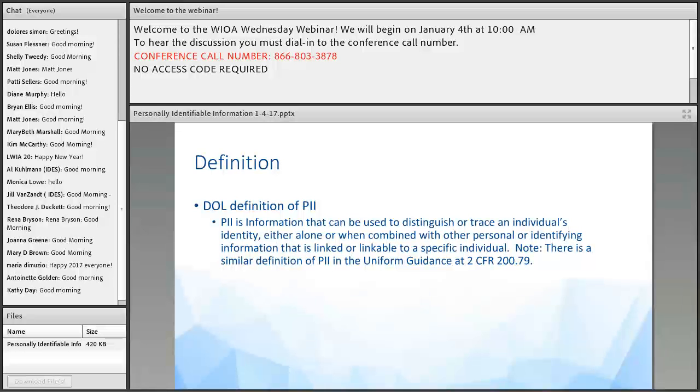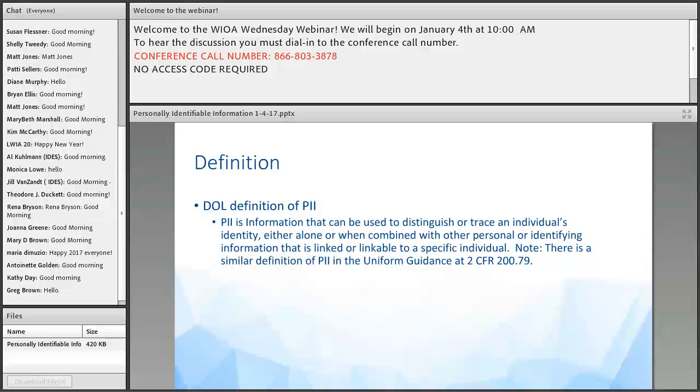Like I mentioned previously, there are different terms and definitions for PII, including personal information. We're going to focus on the DOL definition of PII, which is information that can be used to distinguish or trace an individual's identity, either alone or when combined with other personal information that is linked or linkable to a specific individual. And there's a similar definition of PII in the Federal Uniform Guidance.